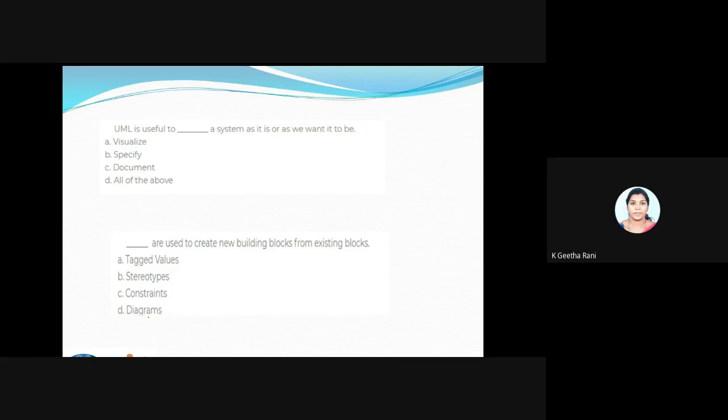Dash are used to create new building blocks from the existing blocks. We saw this term yesterday, a very new term. Let me see who is going to give the answer. I got two answers. What about others? The option is going to be stereotypes, which is B.